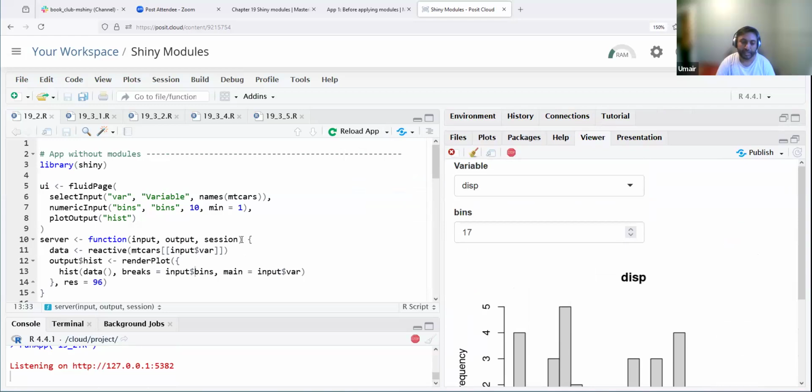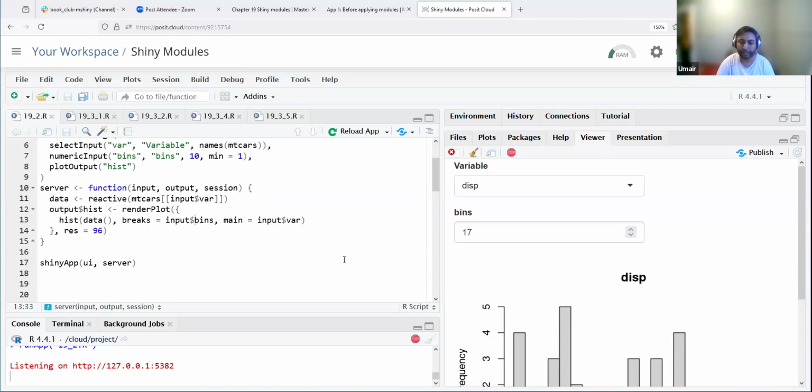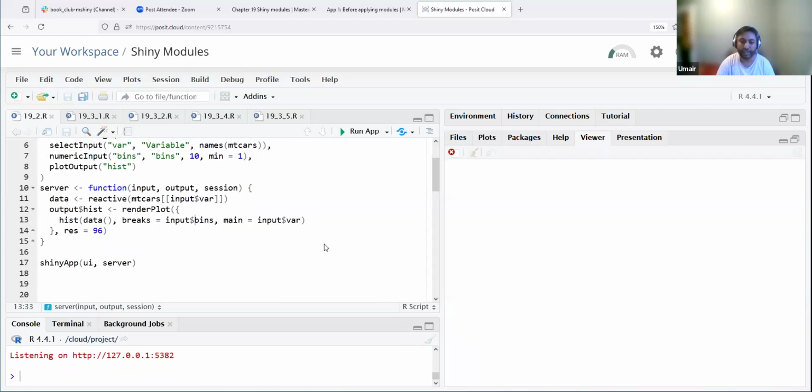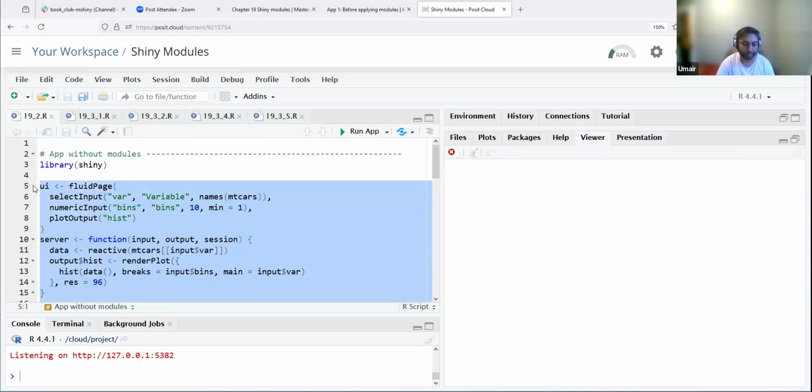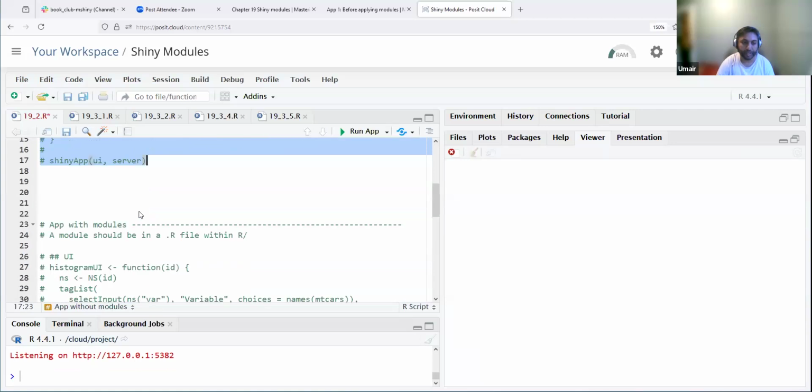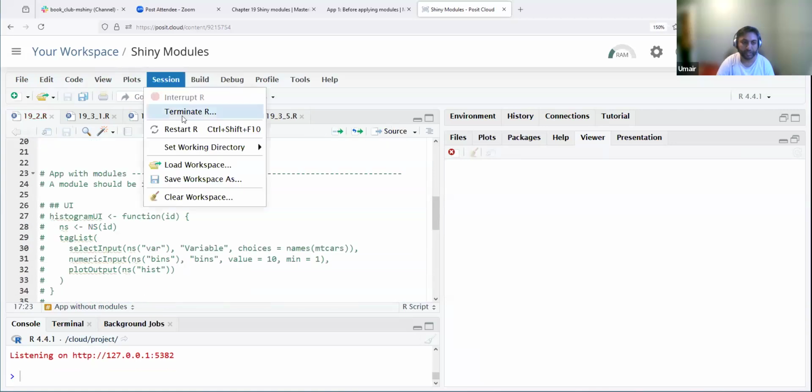Now, to implement the modules in this app, although this app is simple, it does not necessarily require to put it into distinct components in a module, but this is a nice example to do that so that we understand how modules work. So I'm going to comment out this part and refresh the session.